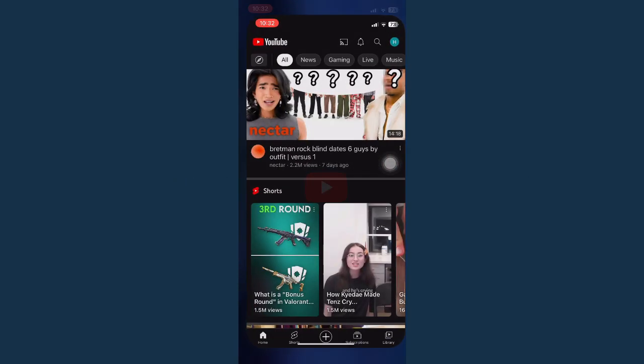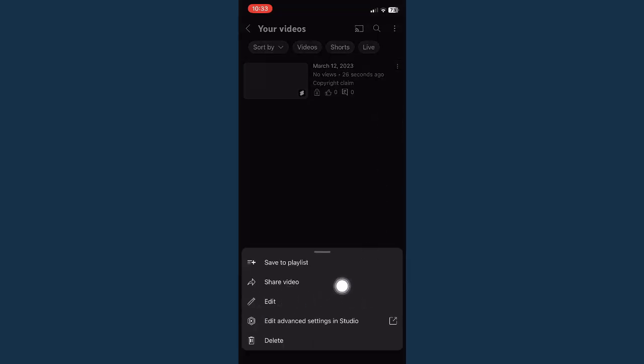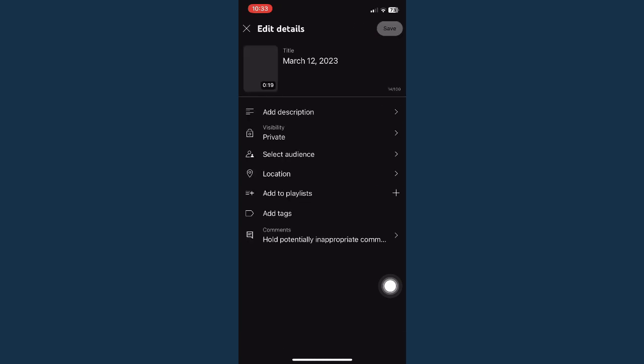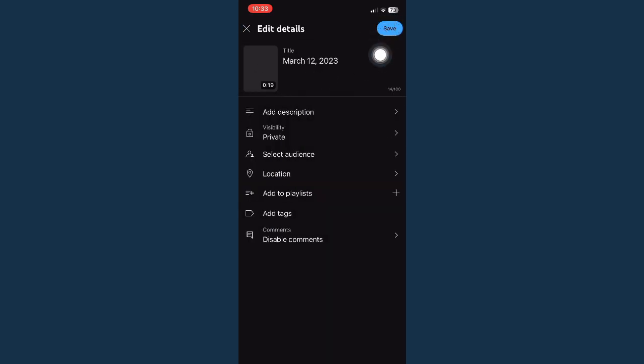So the very first step is to open your YouTube app and then go to your library found on the bottom right corner of the screen. And then press on the three dots found on the upper rightmost part of your video and then click on edit right here. Wait for it to load and choose comments, which can be seen on the bottommost part, and click on disable comments. Press back, click on save found on the upper right corner, and then now your comments will be disabled.